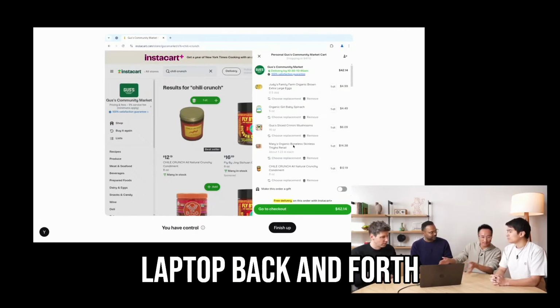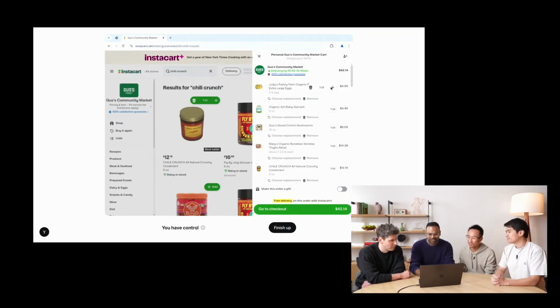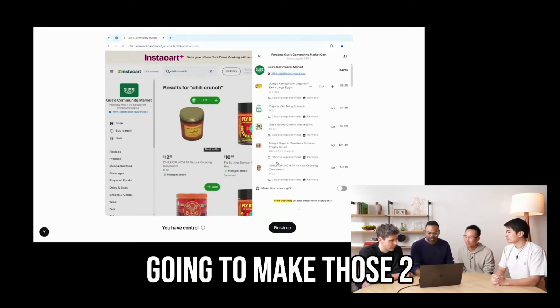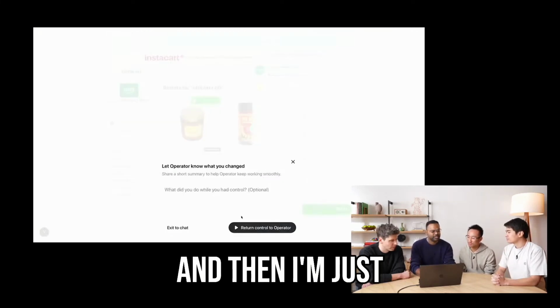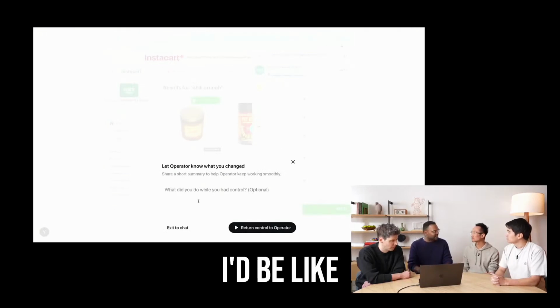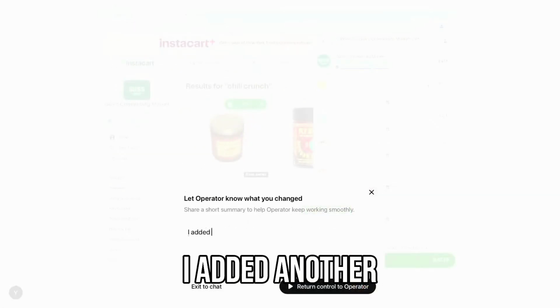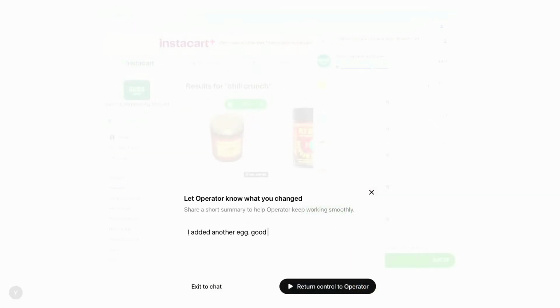It's like passing the laptop back and forth, just like you did with Ray. Totally, exactly right. In this case, I'm going to make those two. And then I'm going to tell Operator, which is very much like if you and I were working, I'd say, hey, I did this, can you fix this? I'm going to tell Operator, I added another egg. Good to place order now.